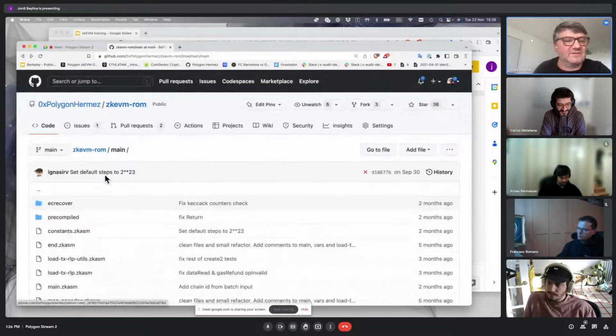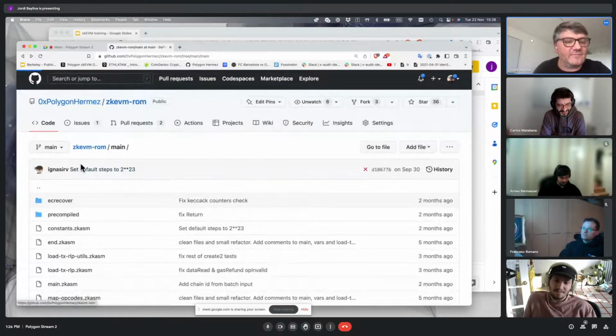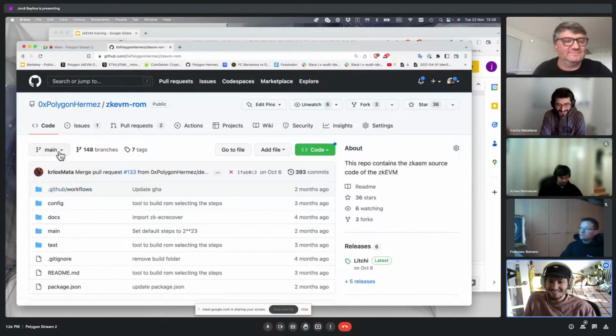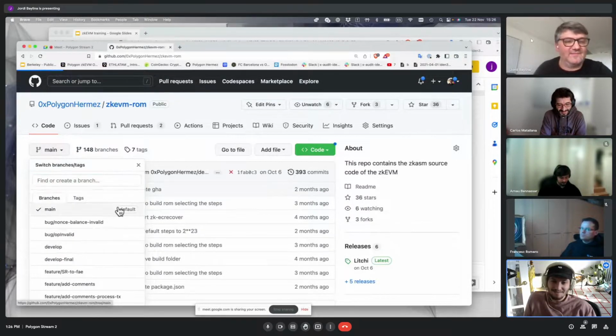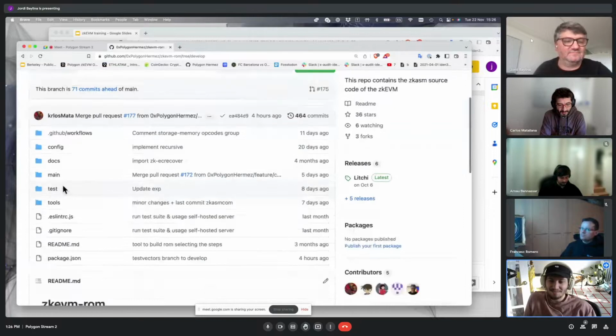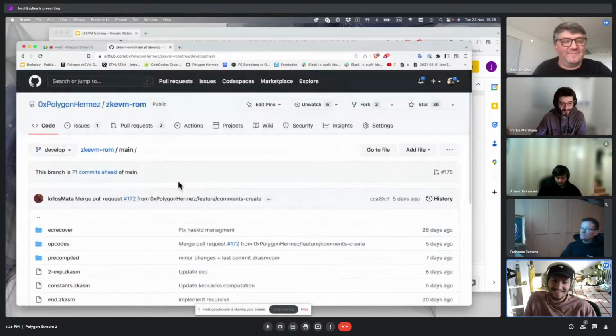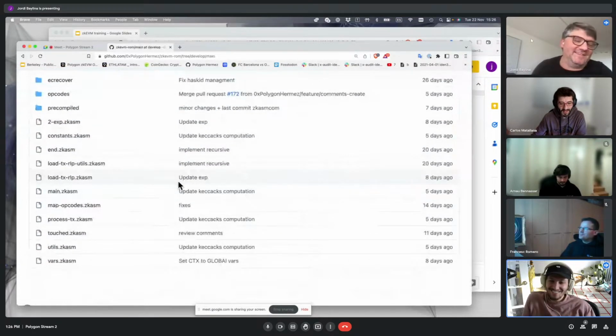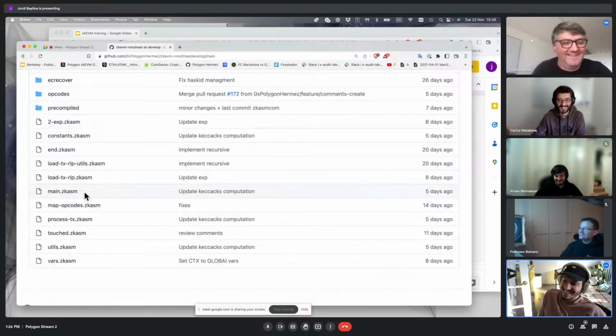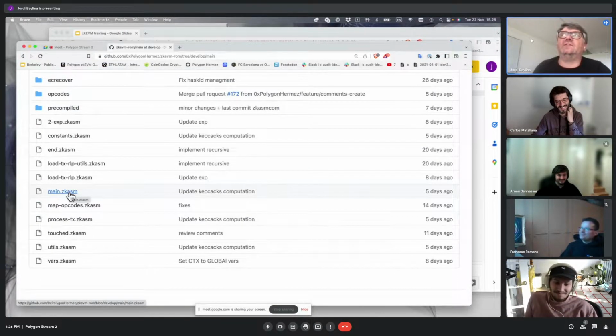I mean, it's pretty crazy. You're implementing the entire EVM in this custom assembly language to run. Yeah, exactly. That's fun. It's crazy, but it's not.